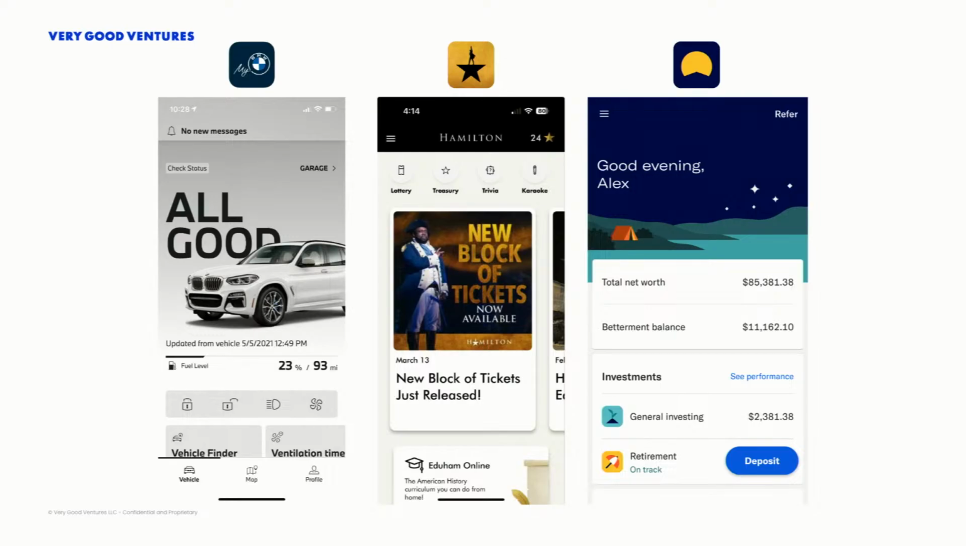Betterment is on the far left. They're a bank that rewrote their app in Flutter. They're actually one of them that has incrementally adopted it. So they started with just a few pages, and now it's 100% Flutter.